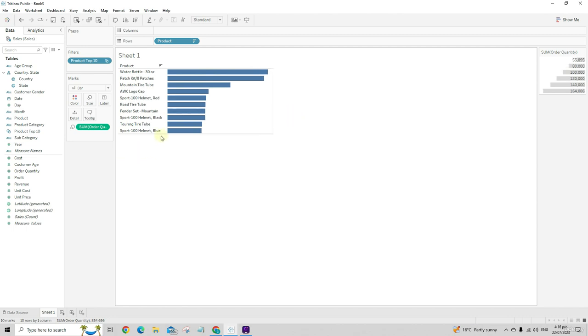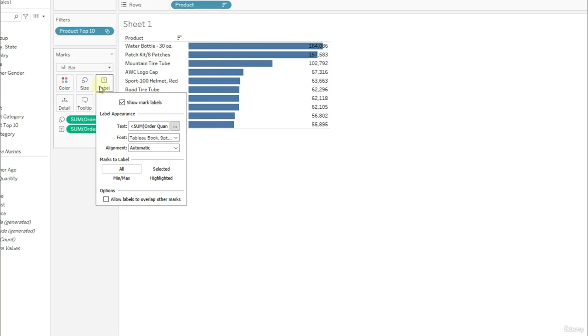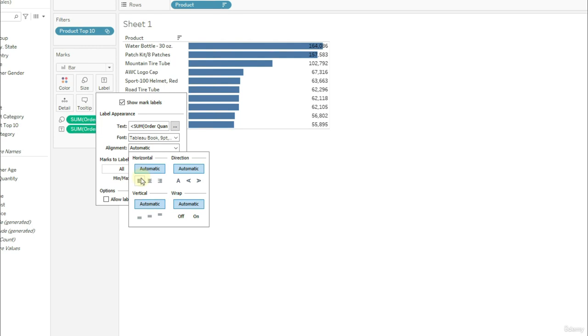Okay, so I'd also like to add in some data labels here on the inside. So we can either hold Control and drag our sum up here into labels, or you can bring it in from the left hand side as well. And then I also just want to position these labels on the left, on the inside. So in our label here, you can see the alignment. It's currently set to automatic. We'll just click this left hand side here.